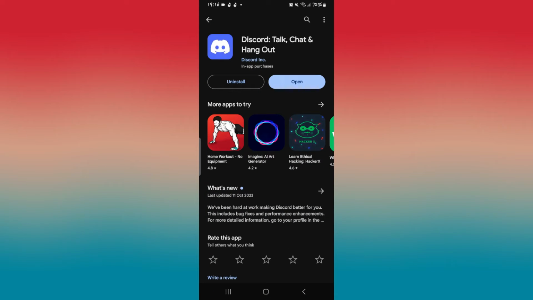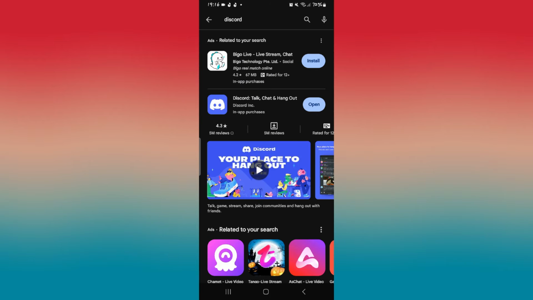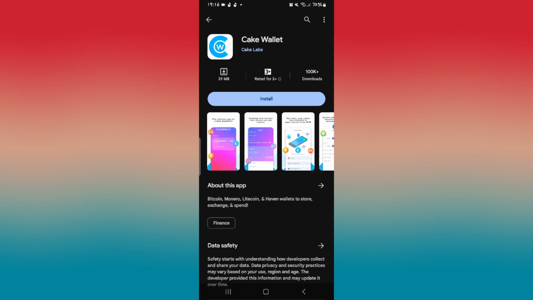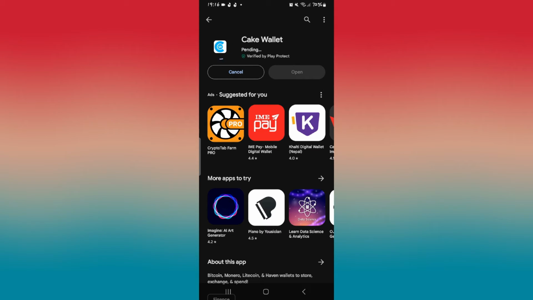First of all, open up the Google Play Store on your Android phone, and once you have opened it up, simply tap on the search box and then search for Cake Wallet. Once you find the Cake Wallet application, simply tap on the install button, and this will begin the download and installation of the Cake Wallet application on your smartphone.